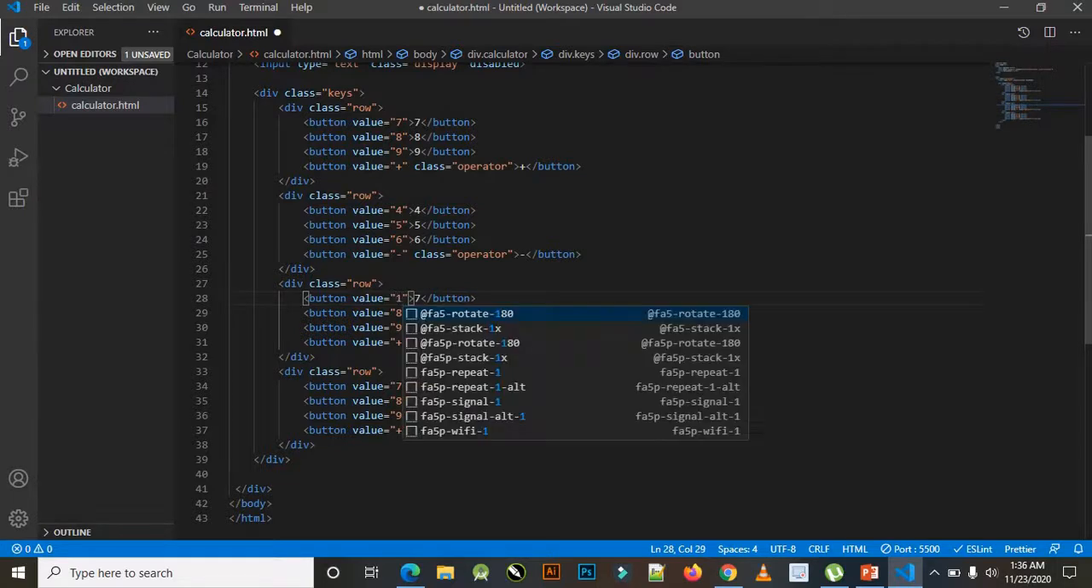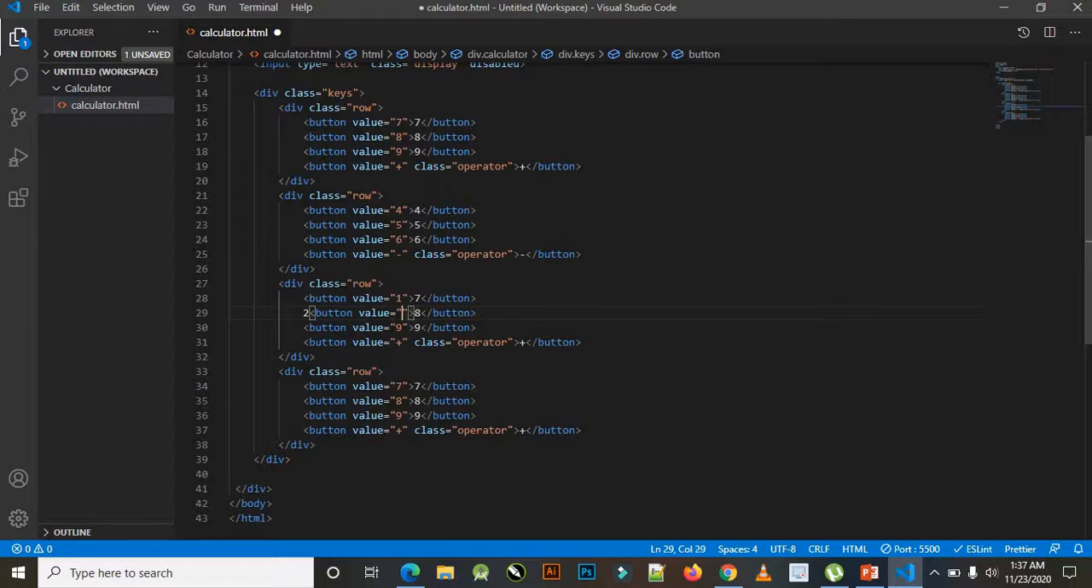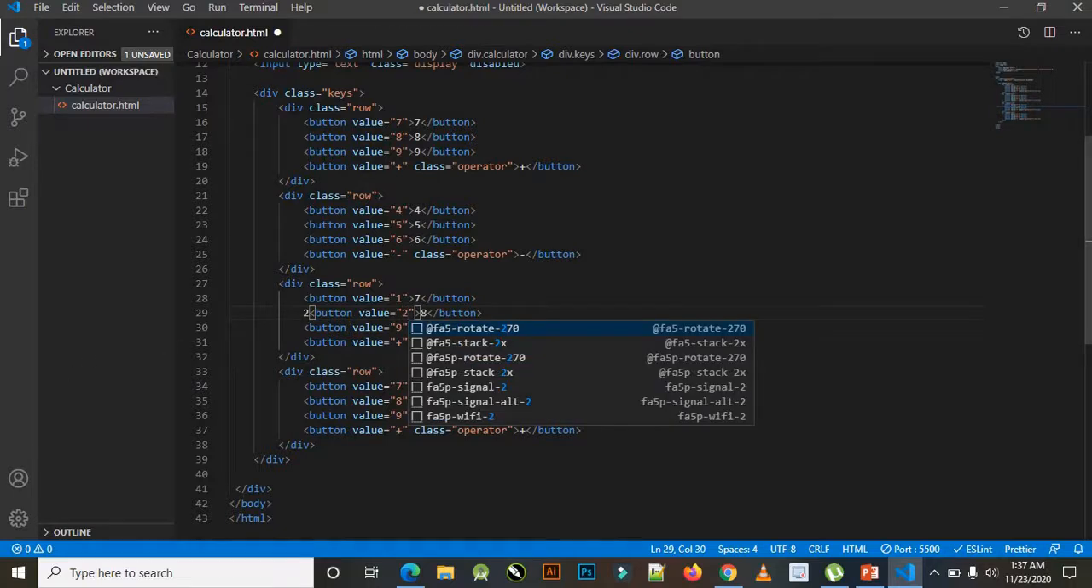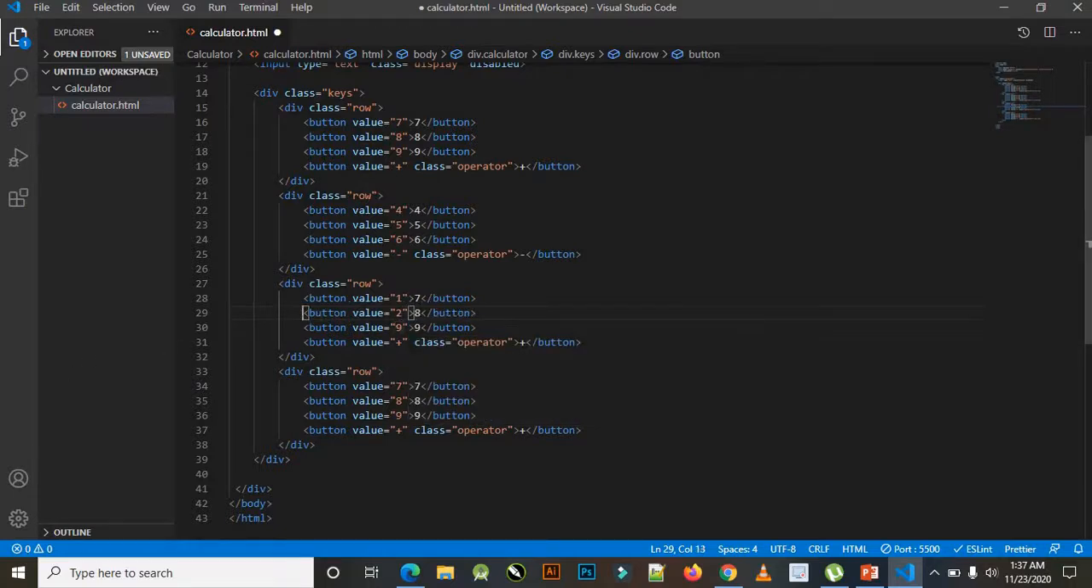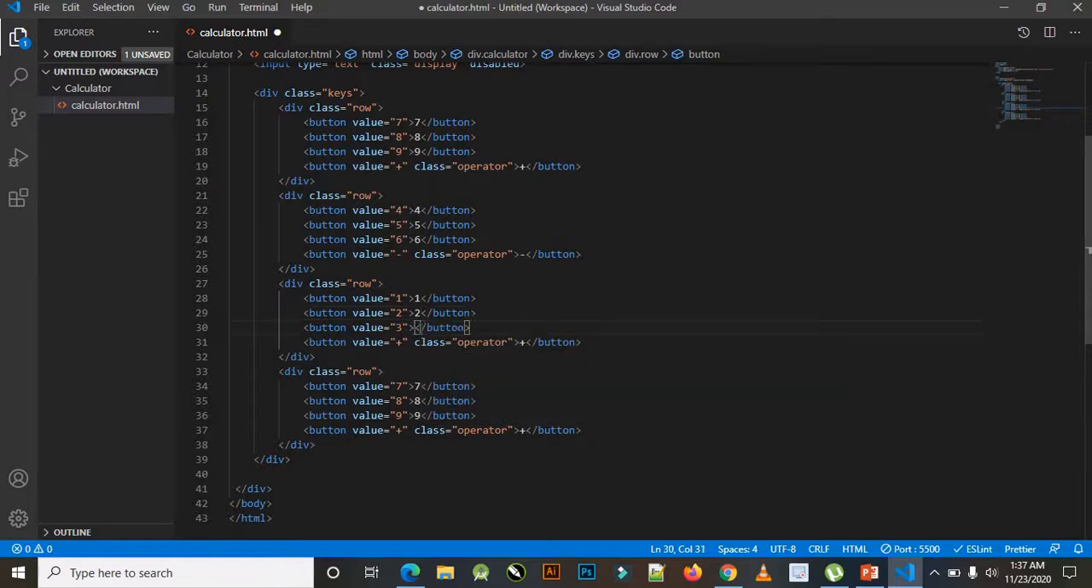So here we have 1, we have 2, oh, there's a typo here, so we have 3 as well. So we have 1, we have 2, and we have 3, and over here we have a multiplication sign, and we have a multiplication sign.